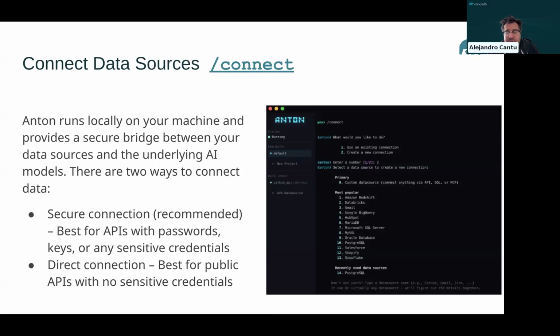Once you type in slash connect, we have two main ways to connect to data. One is you can use our most popular data connections that will just guide you through the steps. But if your data source is not on this list, you can just ask him through custom data source, and you can connect anything via API or SQL or MCP, and Anton will be able to connect to any data source that you have.